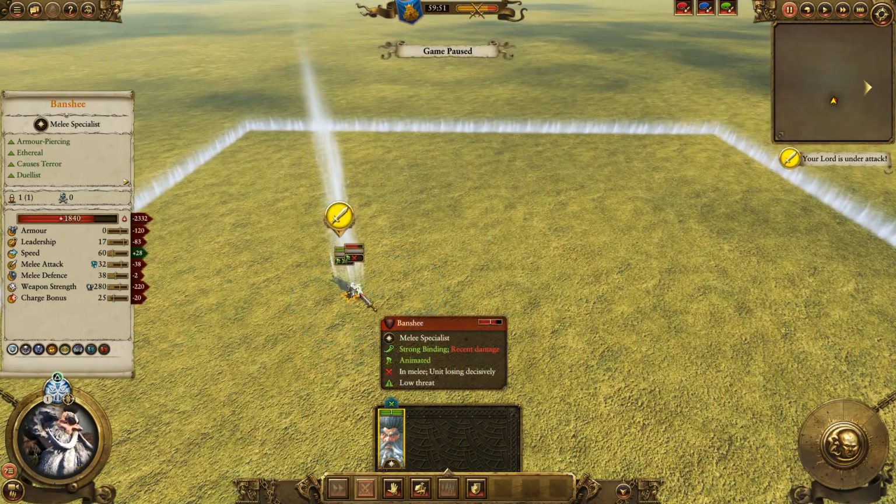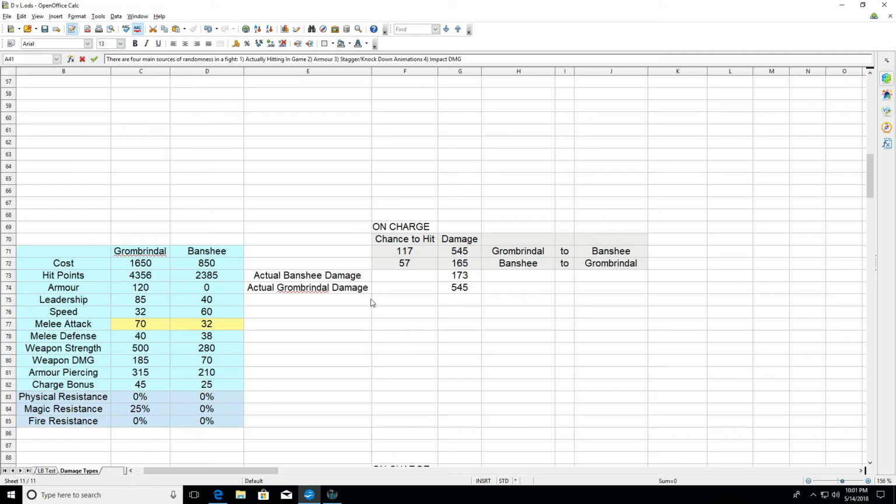So he's hit the Banshee. The Banshee has 1,840 health. So we're going to flip over to the spreadsheet. And what we can see here is the Banshee starts with 2385 and subtract 1840 up here. And that is indeed 545 damage that Grombrindle has done to the Banshee, which is his total weapon strength of 185 weapon damage, 315 armor piercing, plus all of his 45 charge bonus has hit that Banshee.